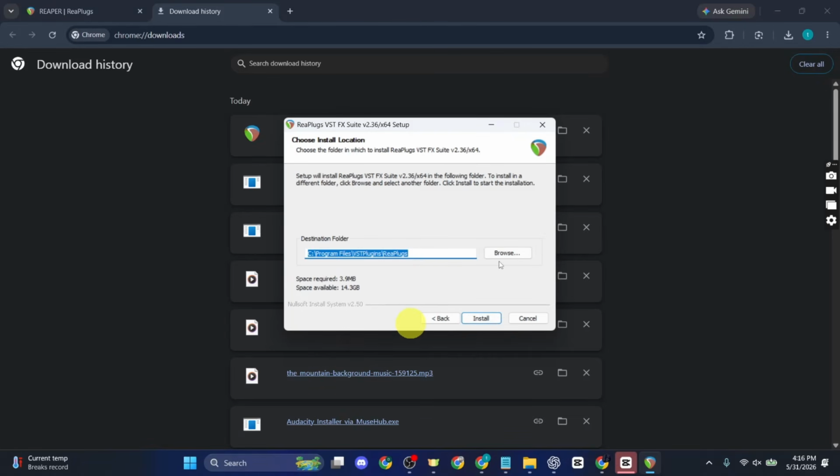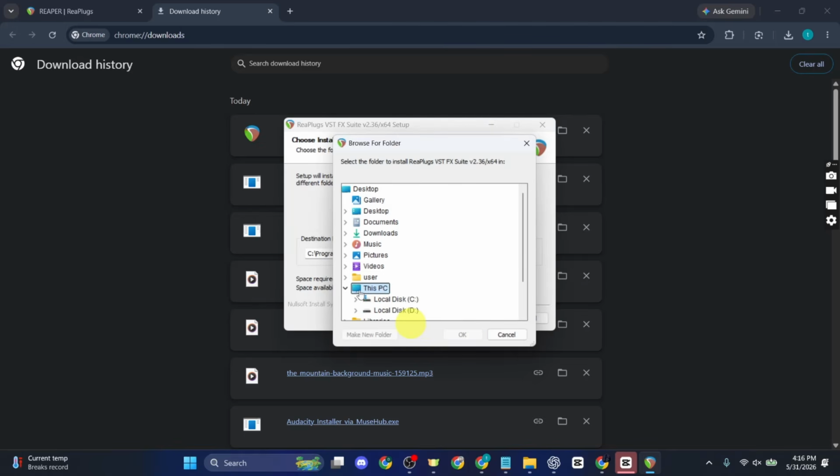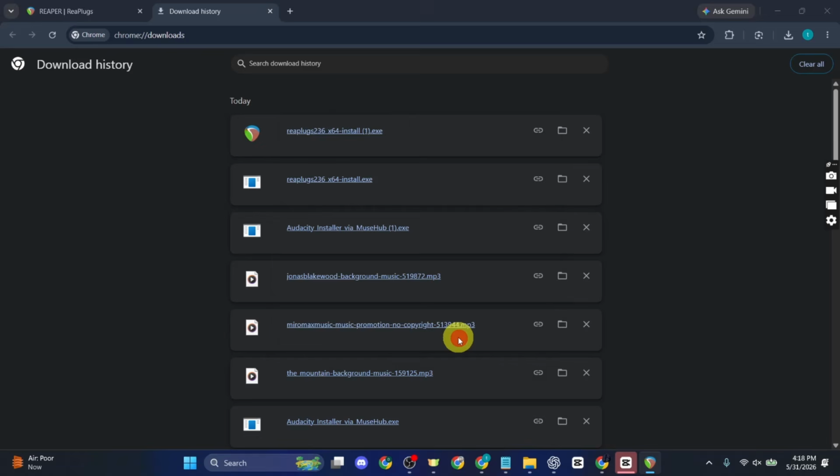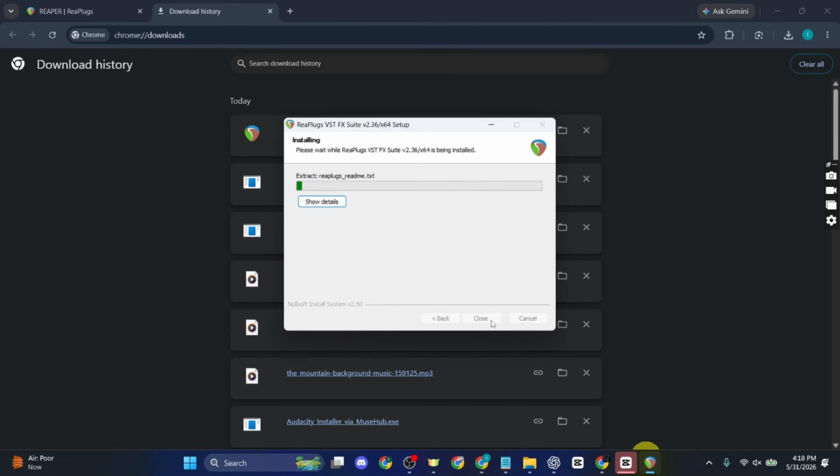Now when installing ReaPlugs, make sure the VST plugin location is set exactly to this. Go to browse, then go to This PC, local disk C, and then program files. Expand program files, and then expand common files. Now click on make new folder and rename the folder exactly to VST2 and click on OK. After that, select the folder and click on OK, and then click on install. And now the installation is complete.